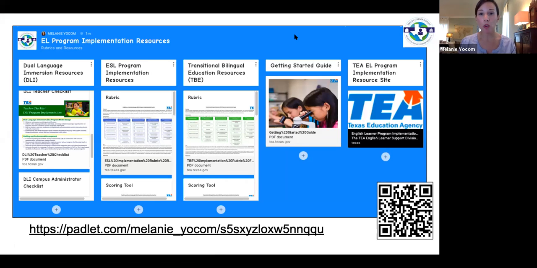Also, if you want to learn more about the program implementation resources, so the rubric that I shared and the checklist that I shared, this will be accessible to you. This is a Padlet where all of those resources are. You can share this with whomever you want. There's the QR code, but again, you're going to get access to this later.